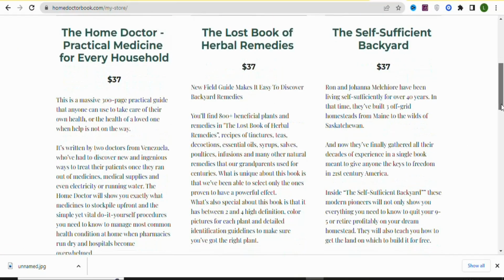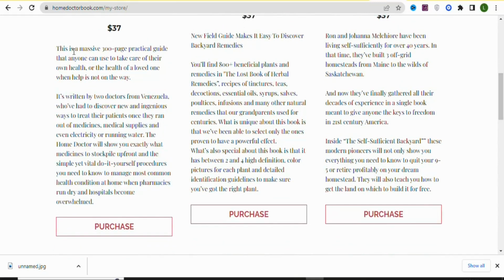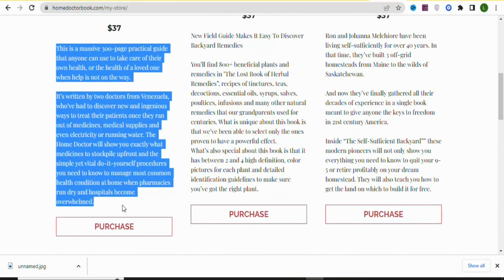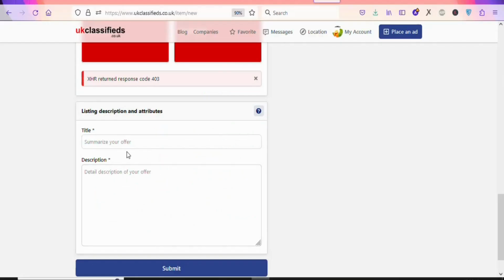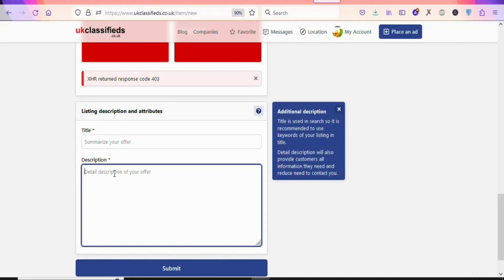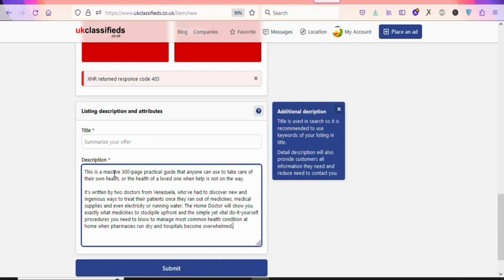So you can copy everything about the description. So you are going to start from here and then copy the description of the product. As you can see, just highlight and then copy it. Once you copy it, you are going to come back and then paste the description right here. So I've just pasted the description, as you can see. So let's paste the title.